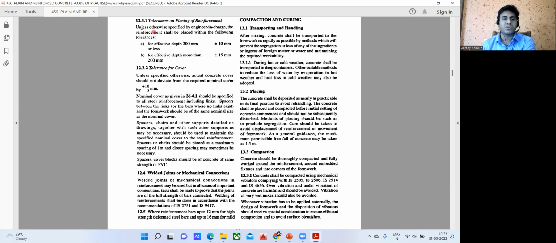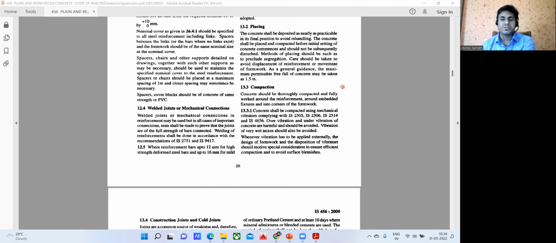Like I told you about the free fall of concrete, right? Whenever we pour the concrete, we should not make the concrete fall from a height above 1.5 meters. So it's written here: as a general guidance, the maximum permissible free fall of concrete may be taken as 1.5 meter. If you make it fall from above 1.5 meter, then segregation is going to happen. And if segregation happens in the column and all, then honeycombing will happen. So that is why we usually avoid that. Okay.